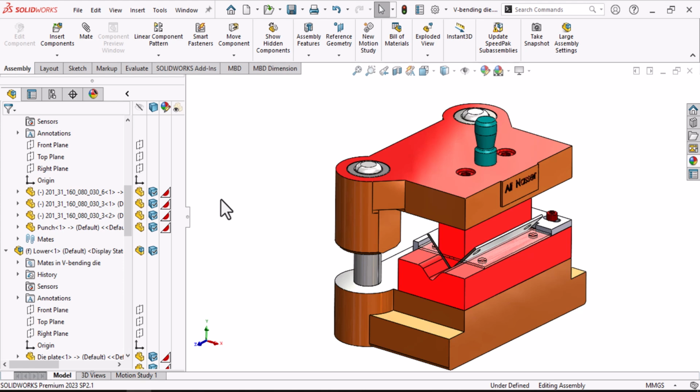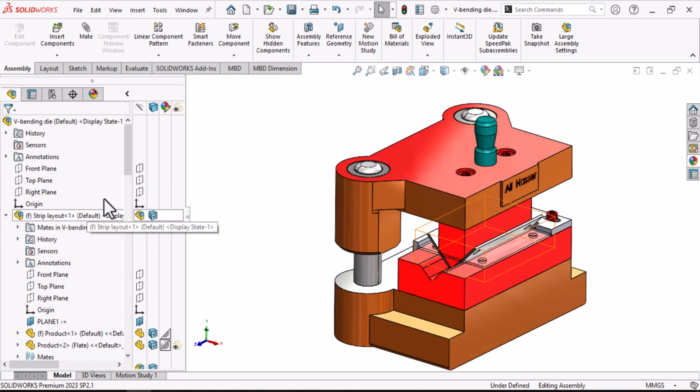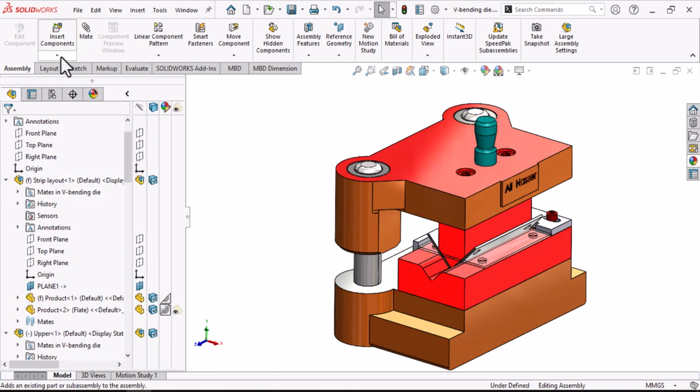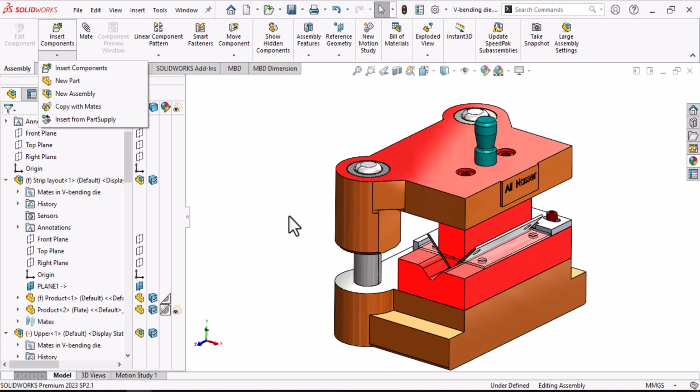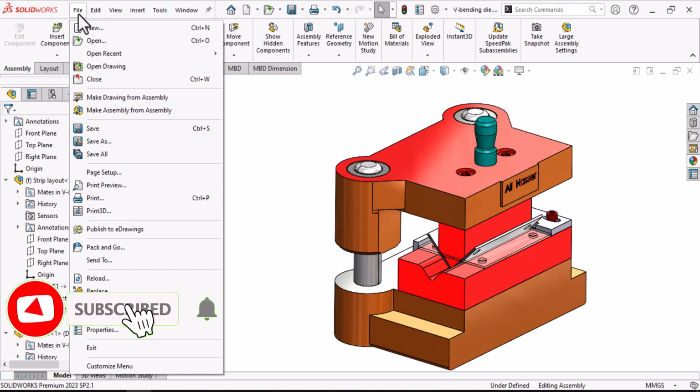This is the best way. Also, if you have created something like a new part or new assembly inside your assembly and you want to save it as independent, the best way is to save it from Pack and Go.